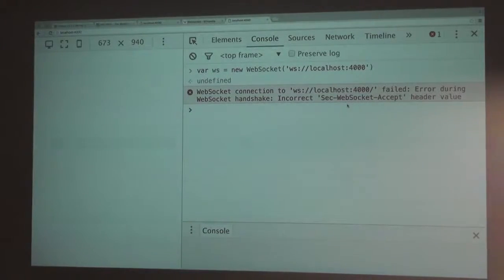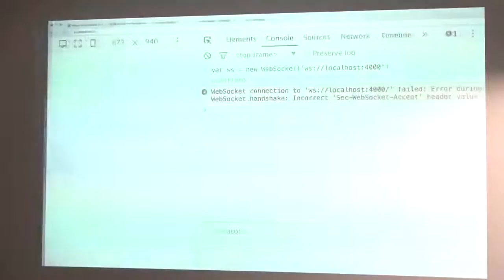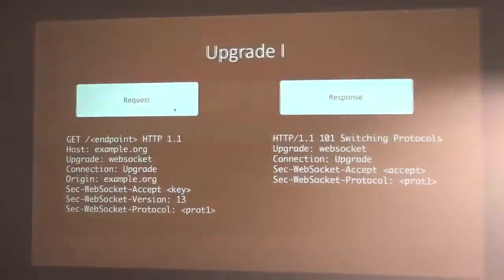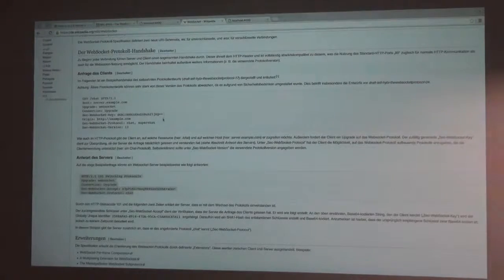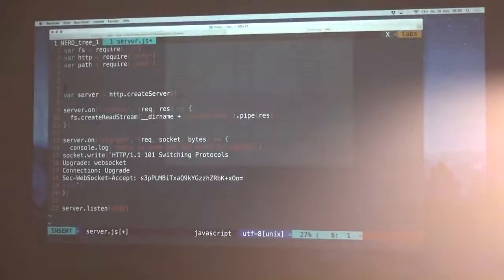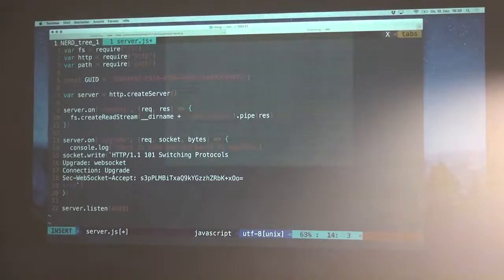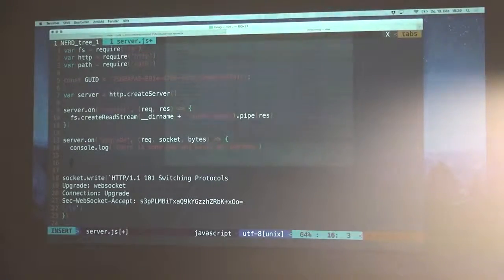Okay, so we see the Sec-WebSocket-Accept header value is wrong. And this we also just expected because we just took this from Wikipedia and didn't generate it ourselves. So how do we generate it ourselves? We take the globally unique identifier, which is also in Wikipedia, and now I just need Wikipedia for implementing protocols.